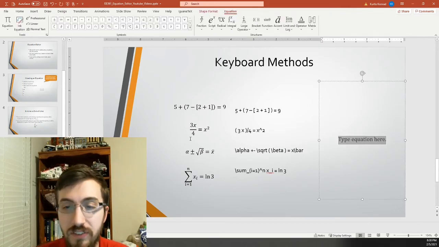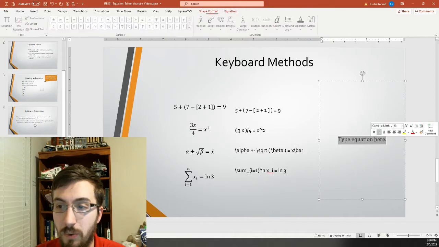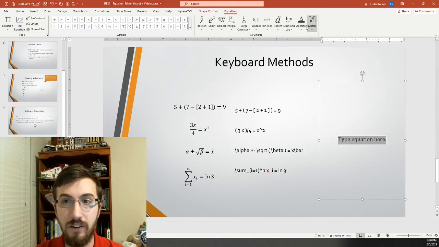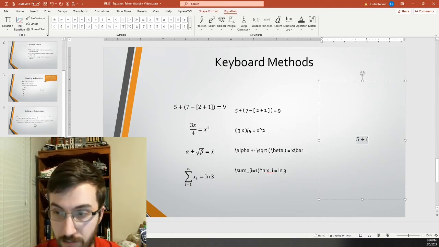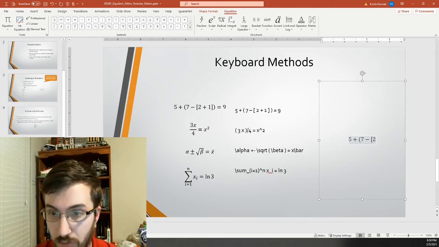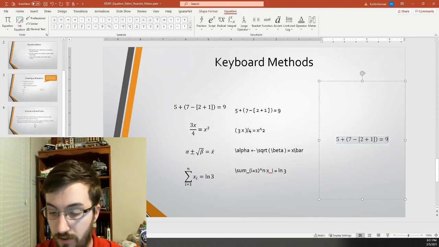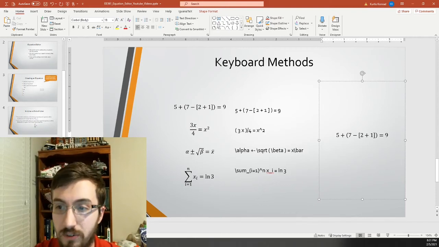We're going to recreate these, and I've written out the commands. This is exactly what I'm going to type over here. And I just want you all to be able to read this as I go. So what we're going to do is here in the equation, we're just going to type. I'm not going to use any of the things that are up here. I'm just going to type it. So we're just going to do, the first one's pretty easy, 5 plus open parentheses, 7 minus open bracket, 2 plus 1 close bracket, close parentheses equals 9. Right? That was easy, straightforward, exactly like you'd think it is.